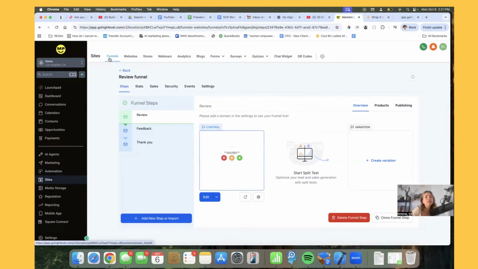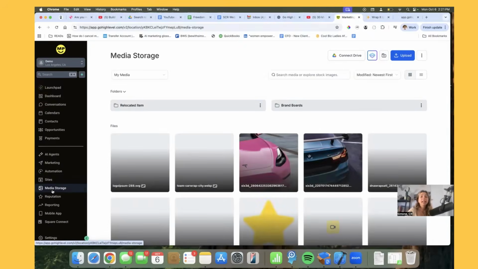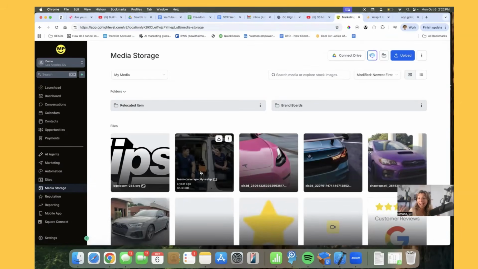So with this, you have funnels, website, stores when you sell digital products or physical products. You can do webinars as part of your marketing. And there's blogs, there's forms, which that'll be a whole separate section of videos there. You can create surveys, you can create quizzes, and a chat widget, right? So it is really robust when you think about all of the things that Go High Level offers. You can upload videos, you can upload photos, you can make sure that you've got the correct assets that you need for your websites and your funnels.